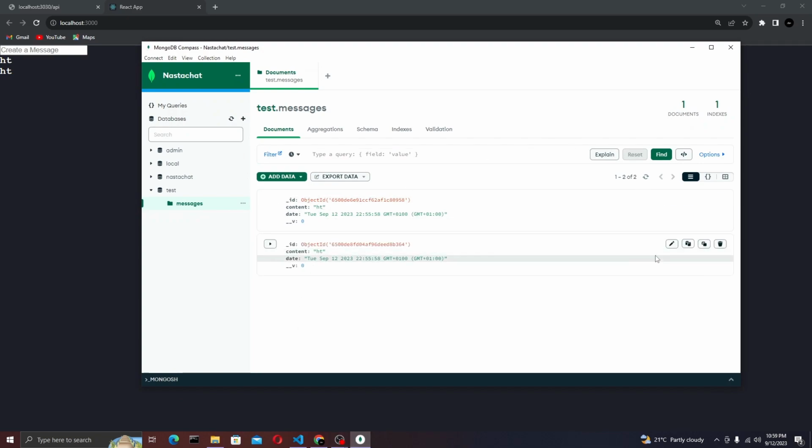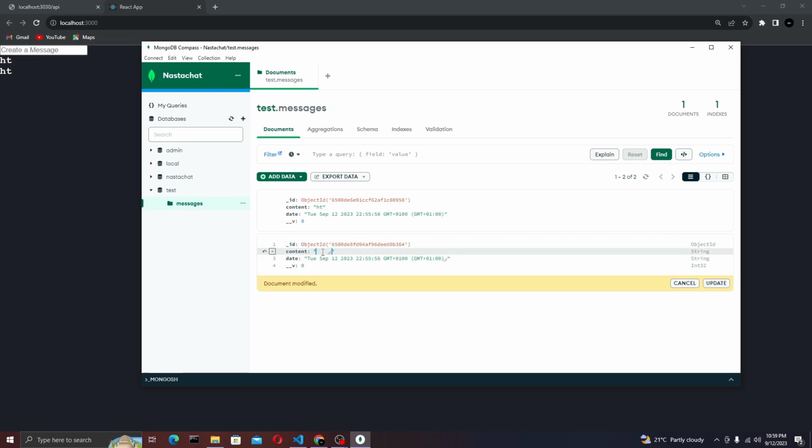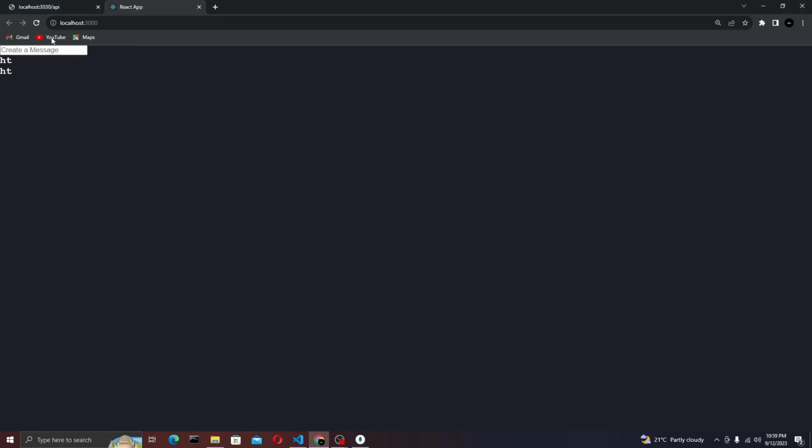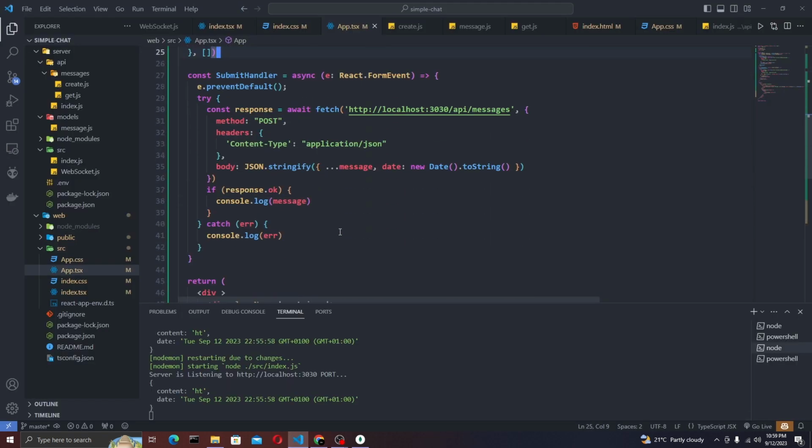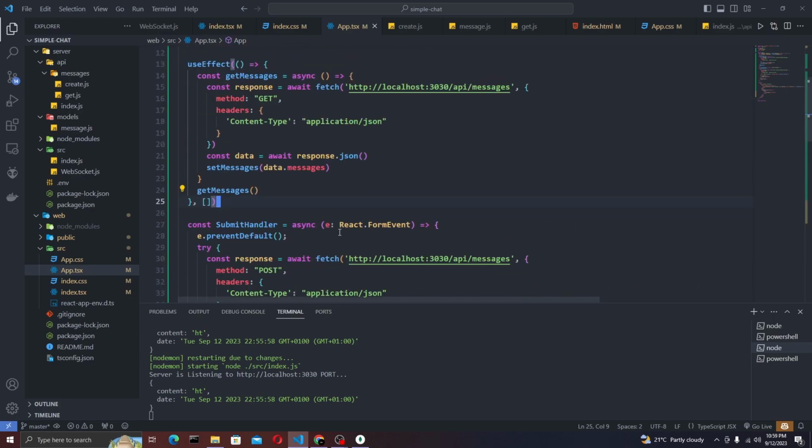I can edit them here. Like I can make it hello world update, and now it's hello world. Changed also in the front end. We can do the WebSocket also.